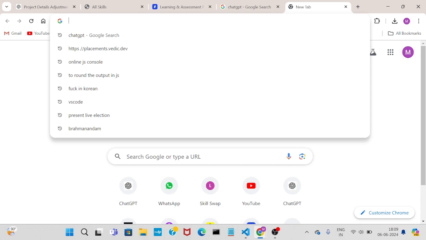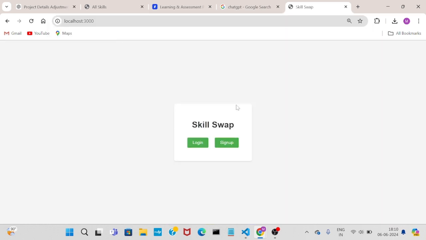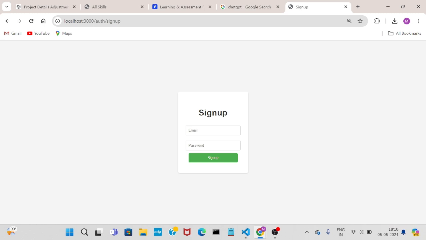Okay, let's open the http. Yes, this is my app name that I have given. Select Skill Swap. Yep, I used a container div class for it, so that it came out something like this. So now I'll sign up with any name.